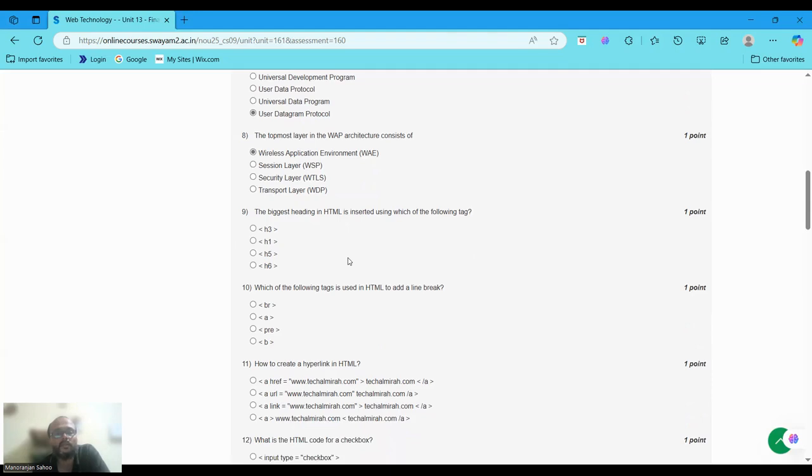Moving to question number 9. The biggest heading in HTML is inserted using which of the following tags? 9 option B, the biggest is H1. We know that it is H1.